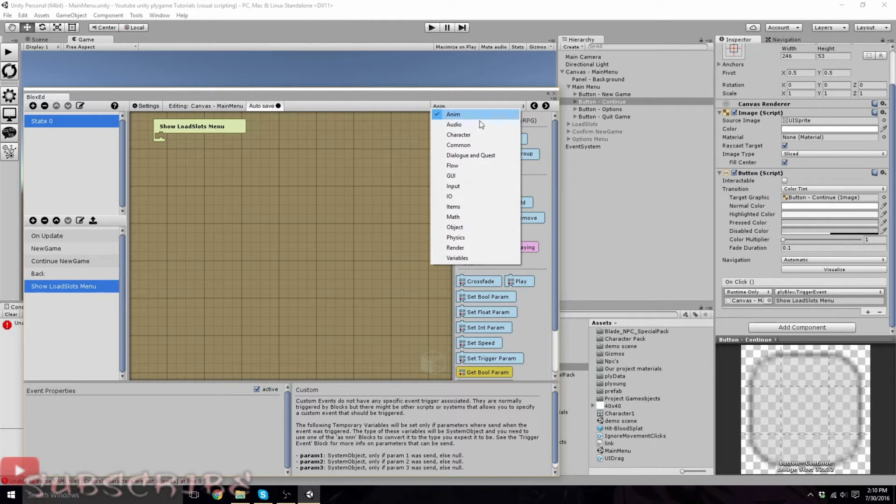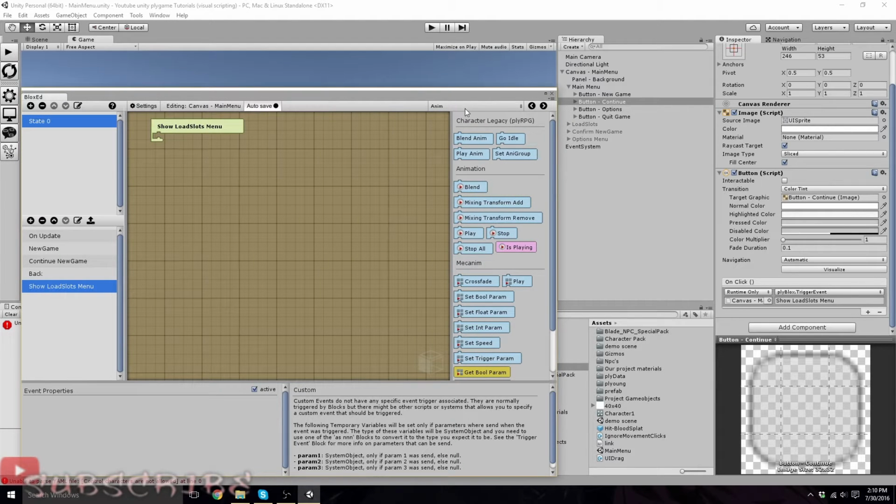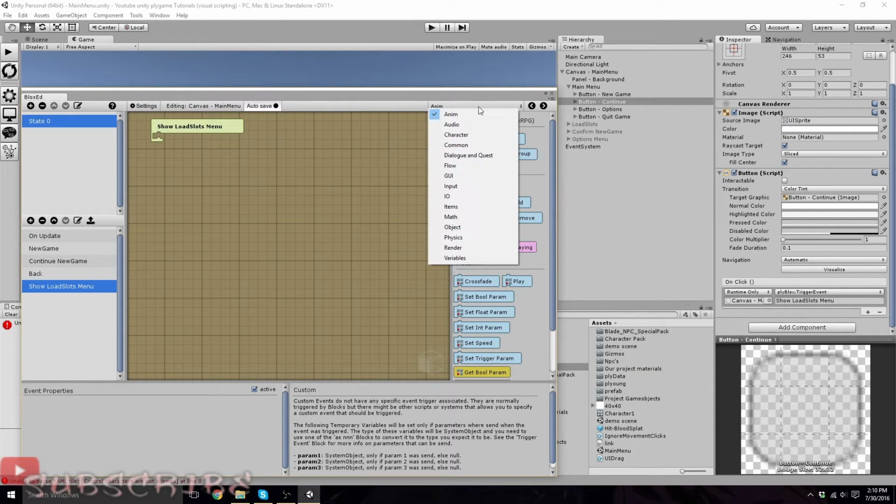Get used to saving often just in case. Control S is your best friend on Windows. Whatever it is on Mac, I don't know. Excuse me.